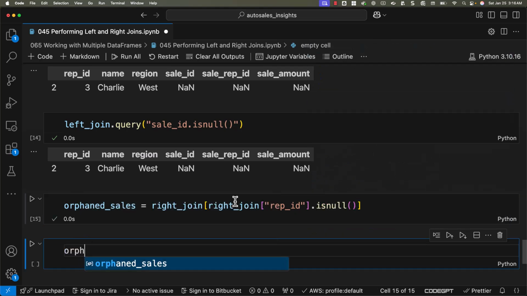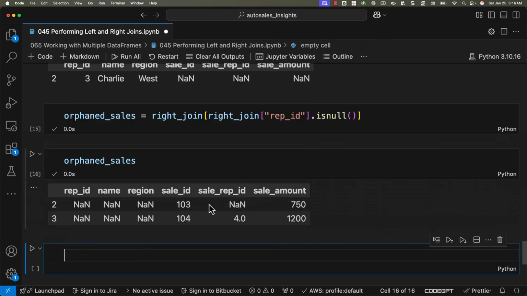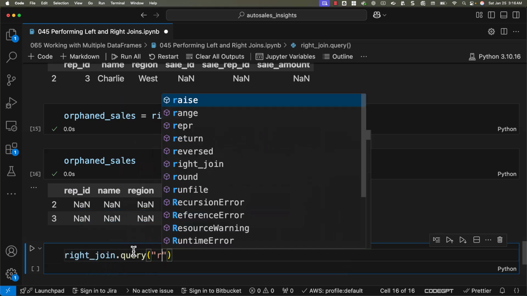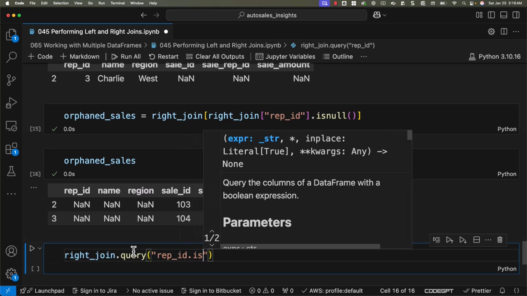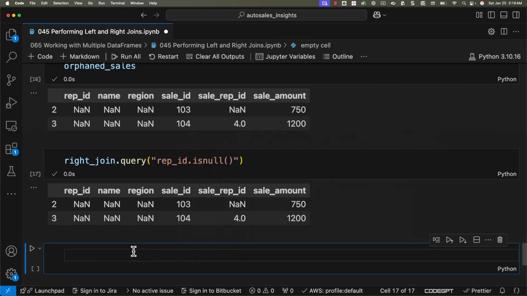You can see the outcome here. We have two records which are orphaned sales records where there are no corresponding rep IDs in sales reps. That being said, if you want to use query, you can say right underscore join dot query, then rep ID is null. You can see the outcome as per the expectations.